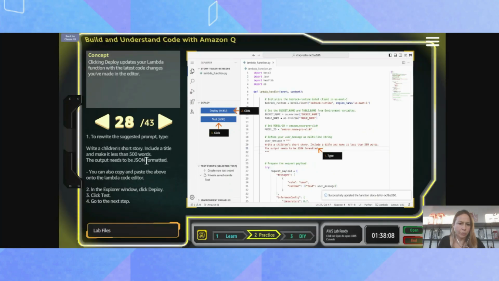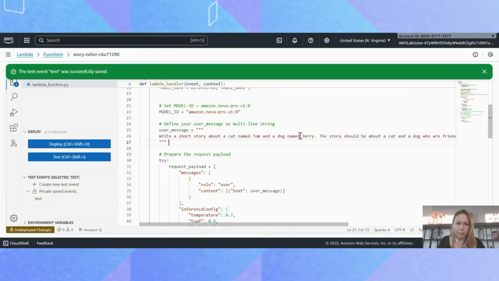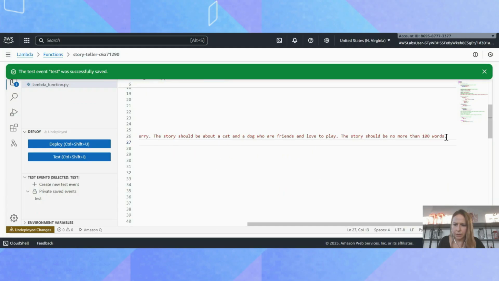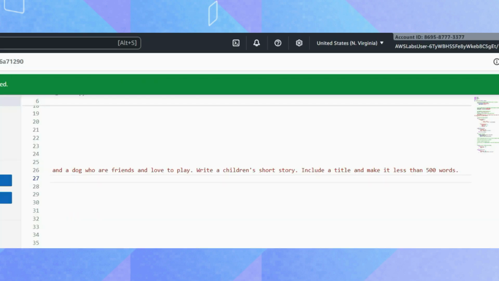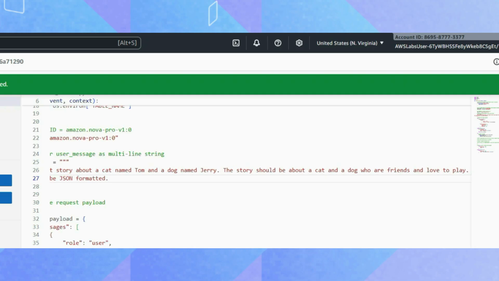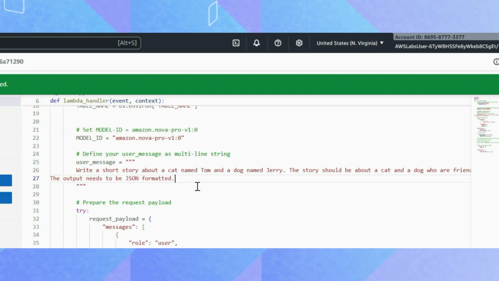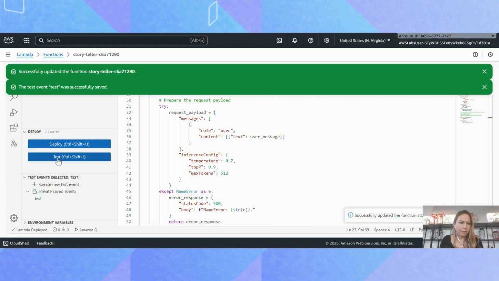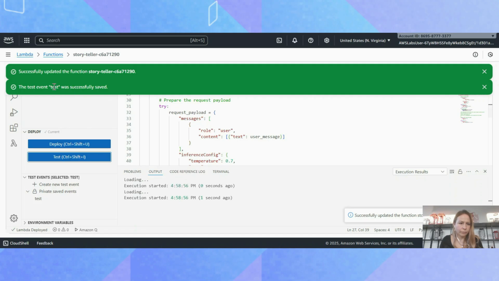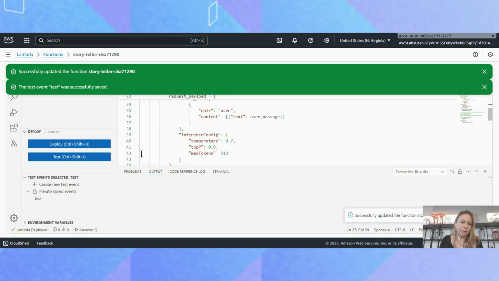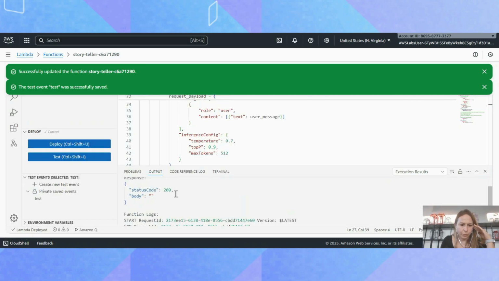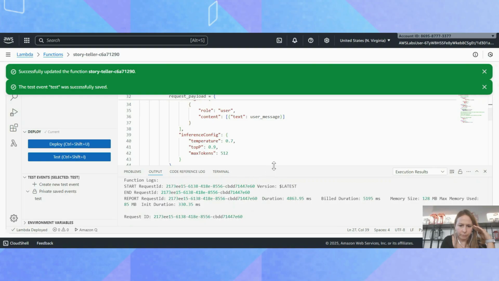We are going to rewrite, then we will deploy. So just here, the story will be no more than 100 words, will be replaced by 500 words. And then the output needs to be JSON formatted. Now we can deploy. It's updated, deployed, and now we can test event. And it's printing, and now we can see the output here.